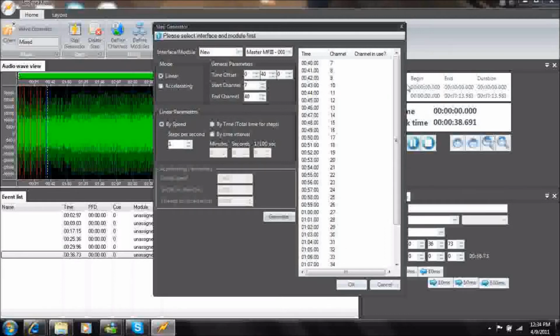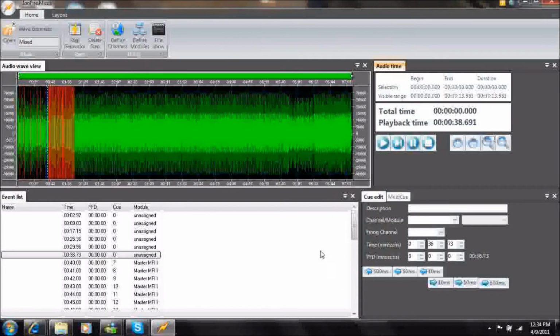Now, you can get much more complicated than this. You can change the channels, the times, this and that. But I'm just trying to keep this simple. So we're going to go ahead and select OK, and you're going to see this thing flood through. Okay, so now every second you can see a cue just fired.